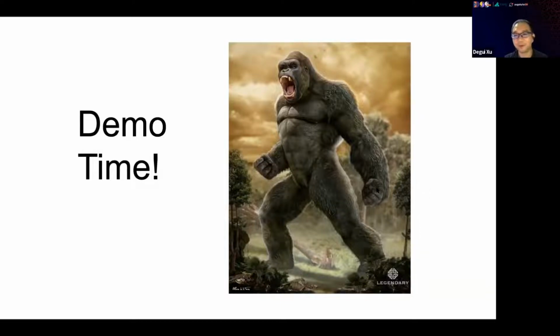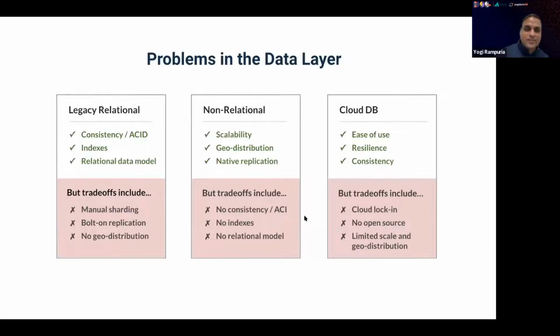Okay, we have talked a lot about the API layer, right? Maybe let's change gears a bit. Yogi, what do you see as some common challenges at the data layer? Yeah, so the data layer has its own challenges, right? If we look broadly at the data layer, you have legacy relational databases and non-relational databases, and there is a sort of hybrid thing around the cloud-provided databases.